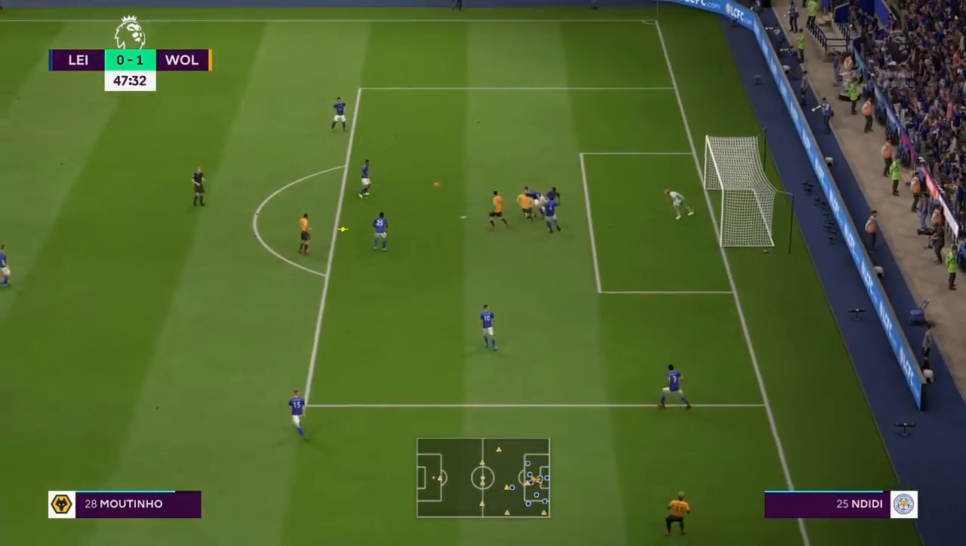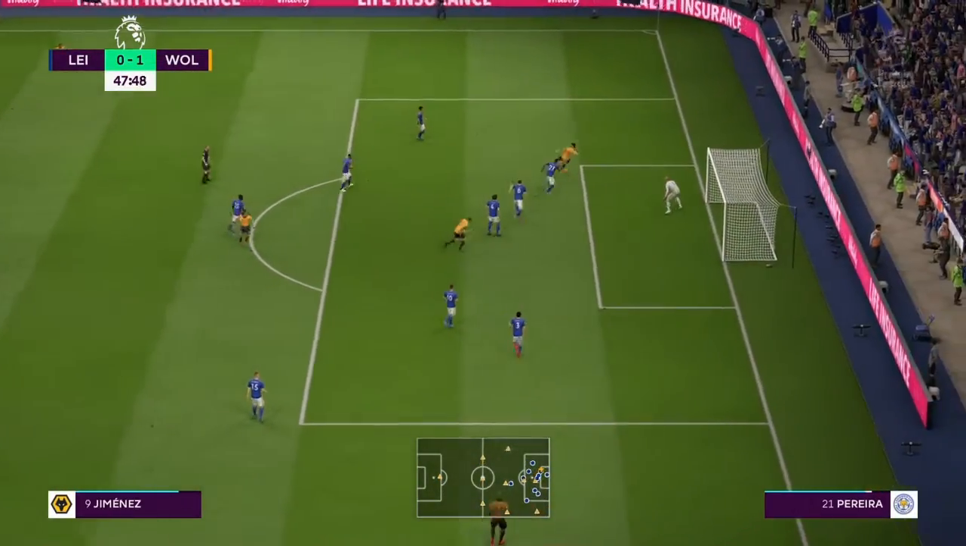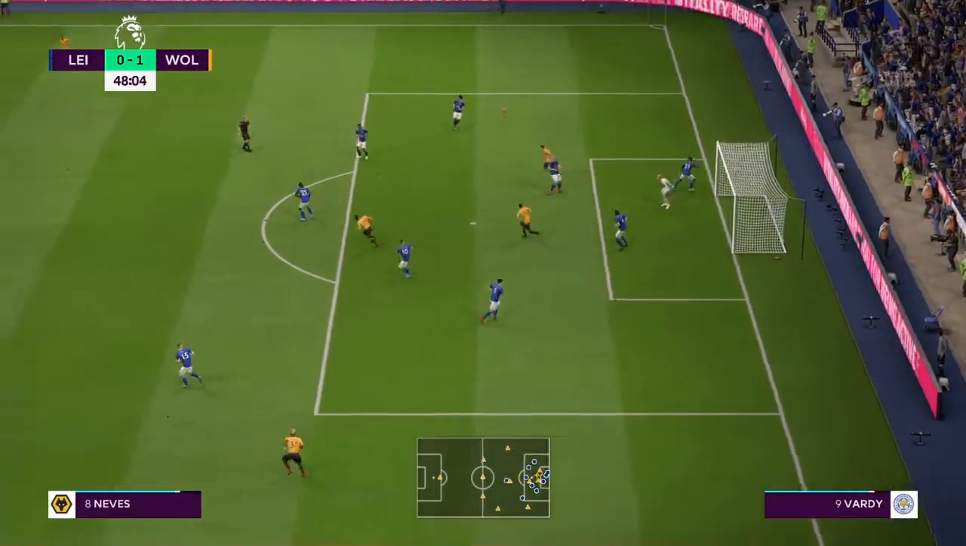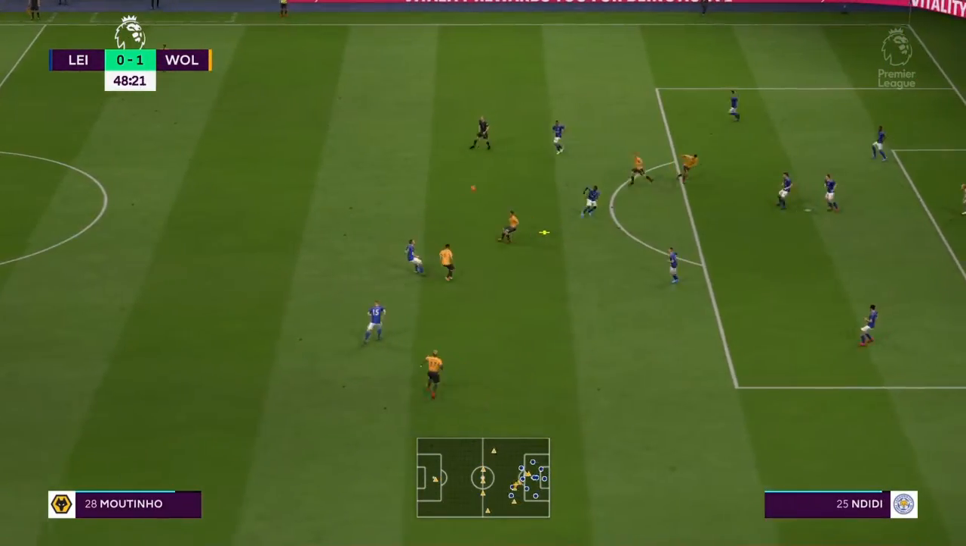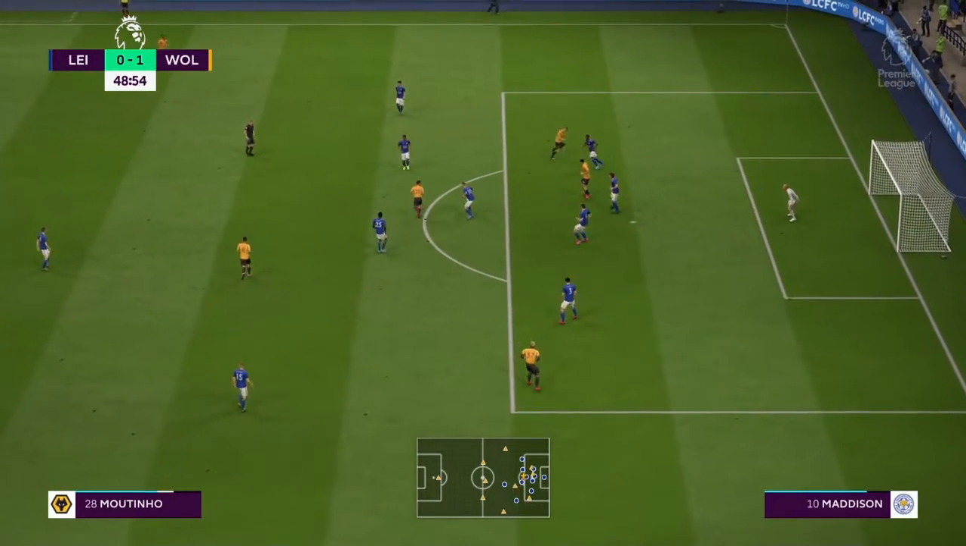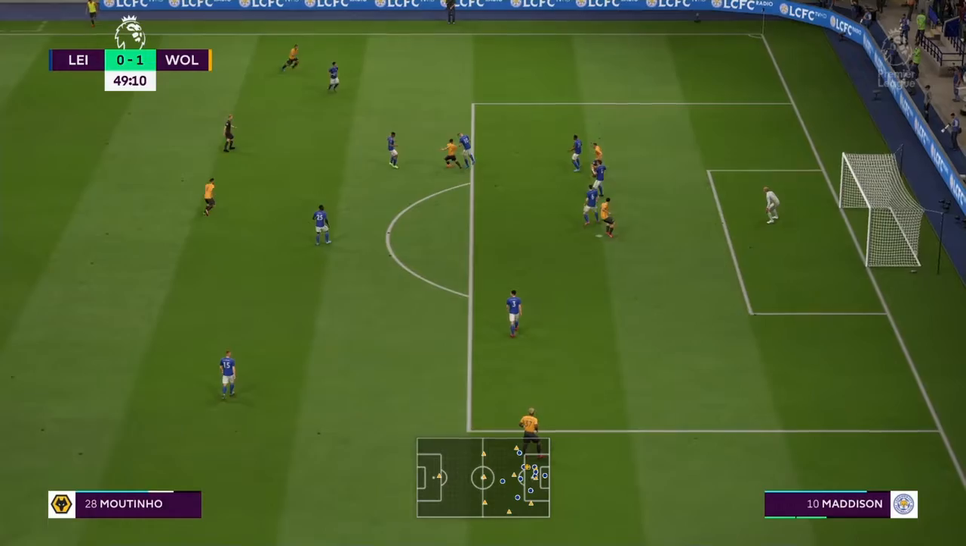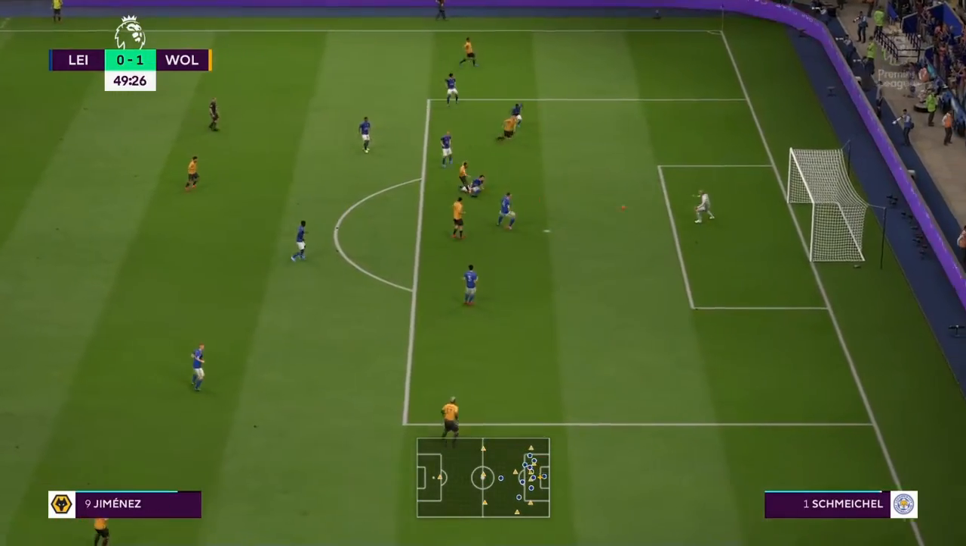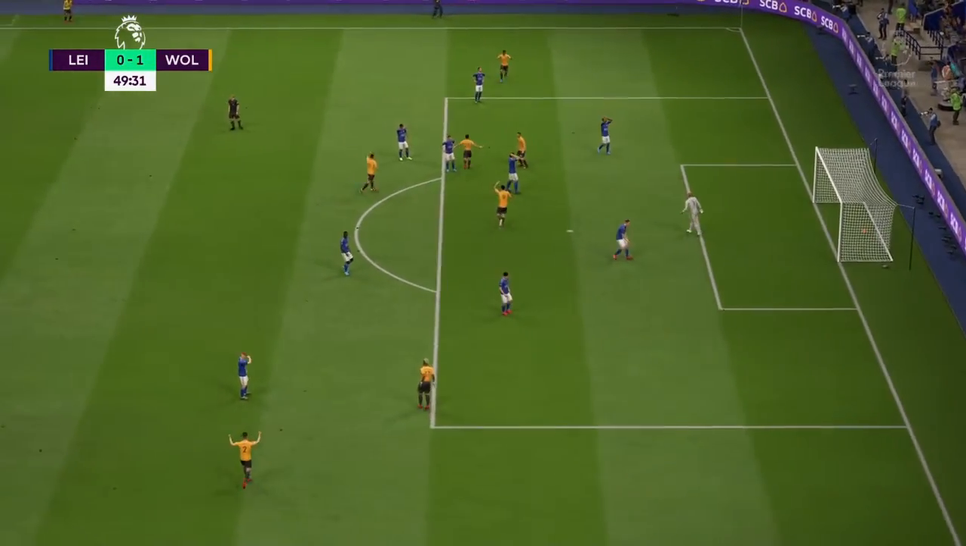Adama Traore whips the ball in from the right. It's cleared away, but it falls again to Jimenez with a snap shot, and again cleared by the Leicester defence. An exciting start for the half if you're a Wolves fan. Moutinho with a drive. Again, he gets possession back off the deflection. And he cuts inside past Maddison and drives it, and that's into the bottom corner.